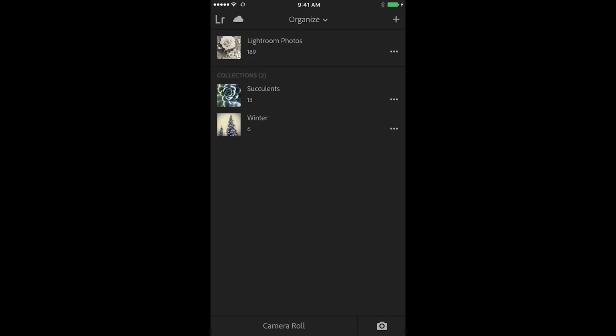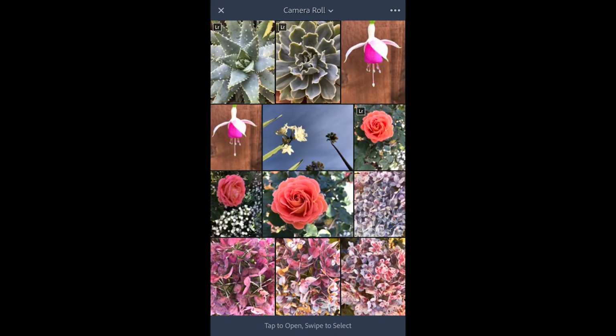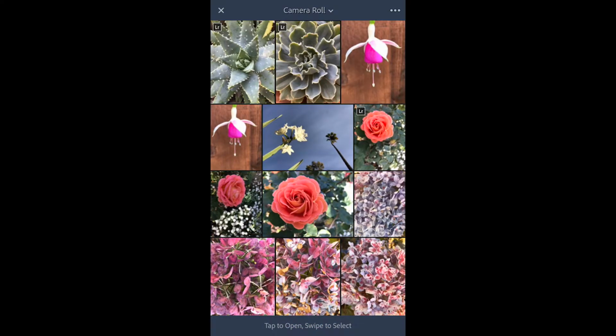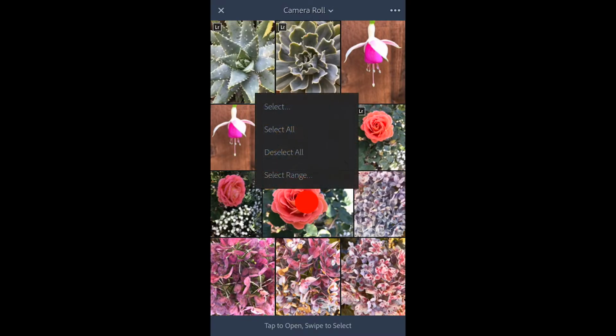If I want to import multiple images at a time, I'll tap Camera Roll and then tap and swipe over the images that I want to add. I can also use the three dots in the upper right in order to quickly select all or deselect all. And I can choose from the photos, videos, and the raw files.